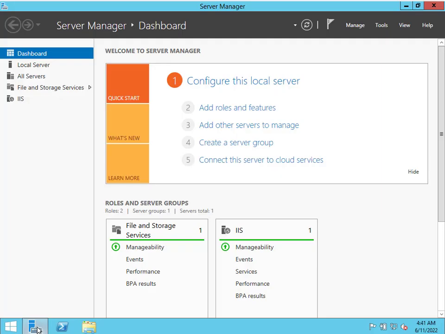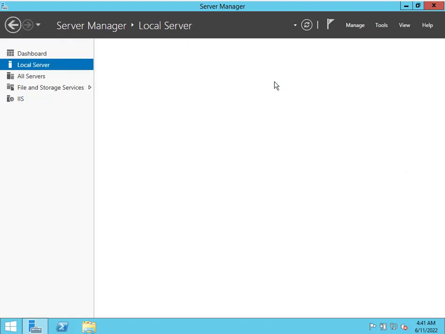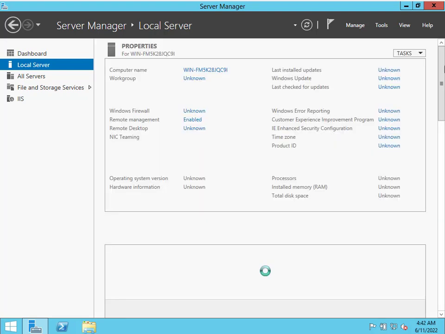So by default, if you've opened your Windows server, you can be able to see the following, which is our server dashboard. So we can configure this local server, we can add roles and features, we can create a server group. Okay, so let's just select configure this server, and then this will take us to the next aspect of our server.